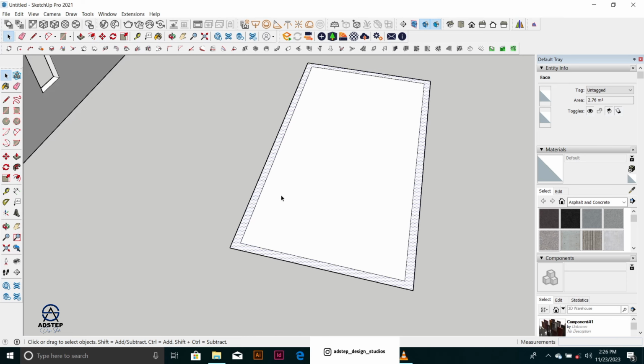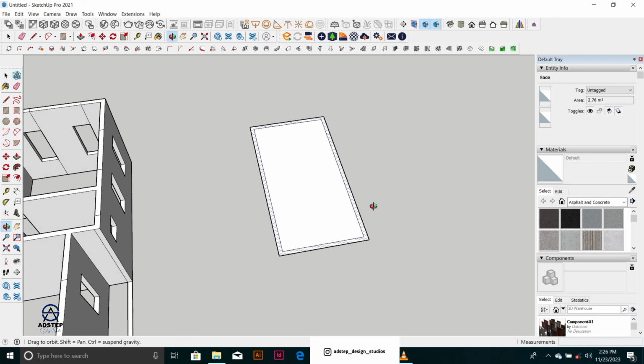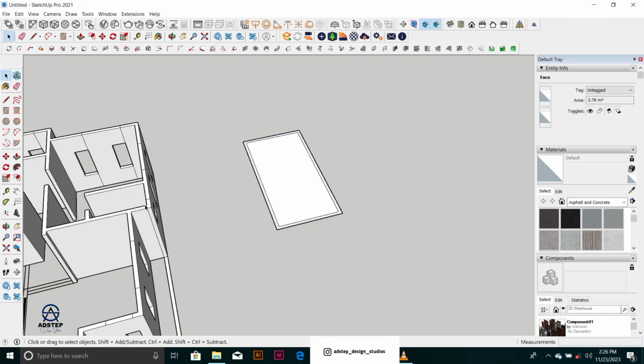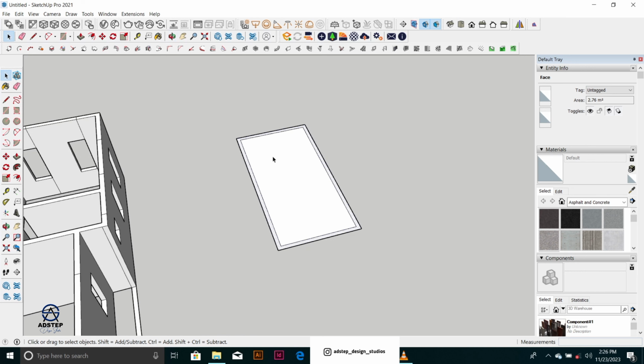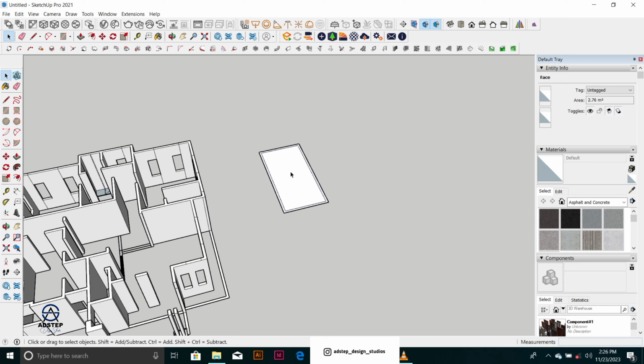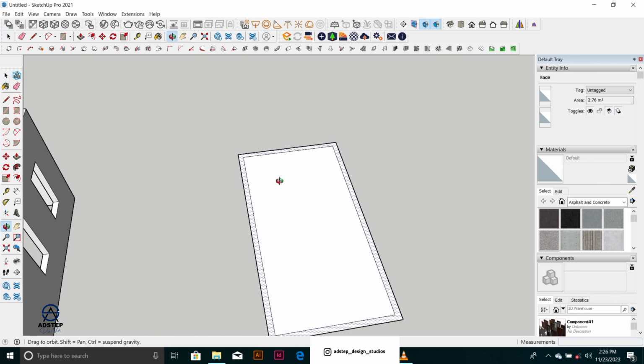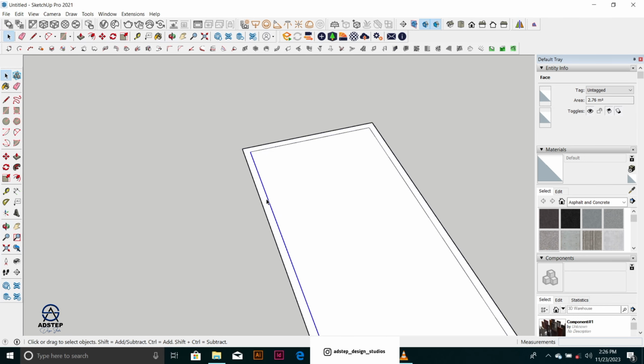Reverse this face. So another technique. Instead of using that technique, if I was using this one, I want to show you two methods using push pull tools. For block one, let me show you another method. So this method, you can just draw something like this.